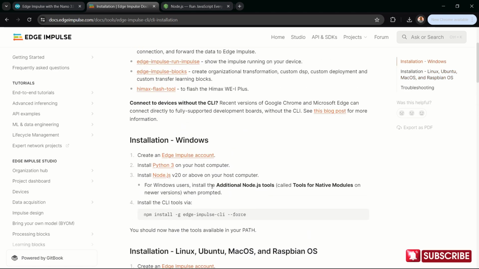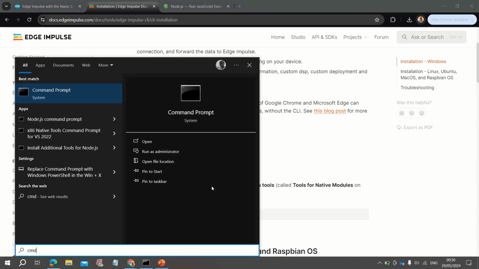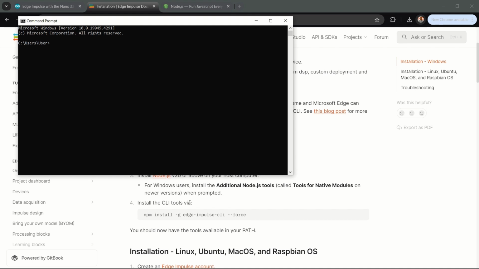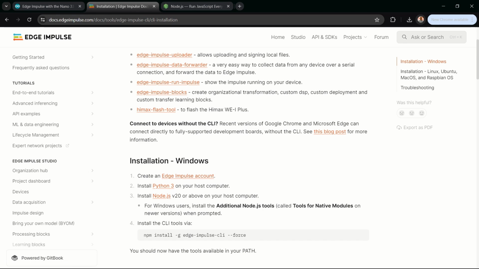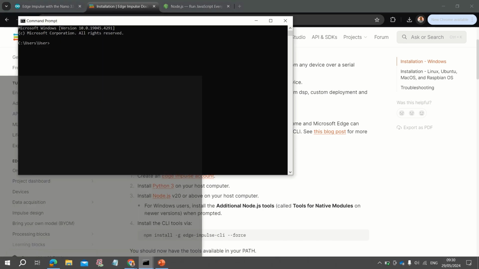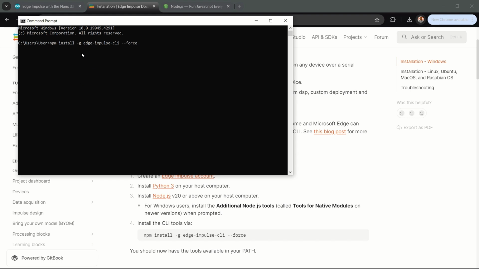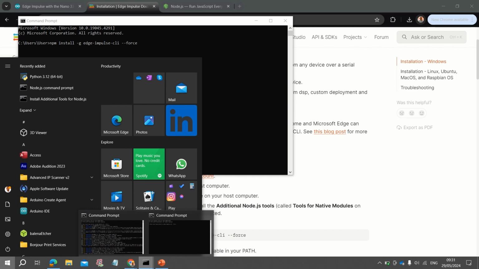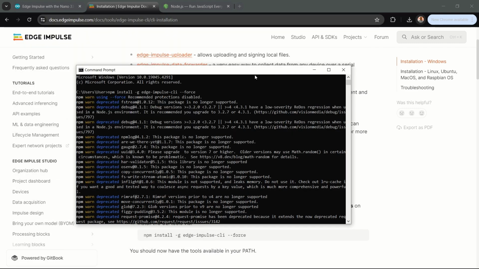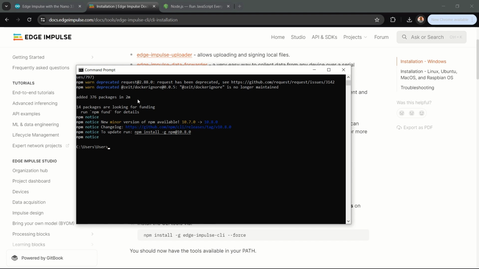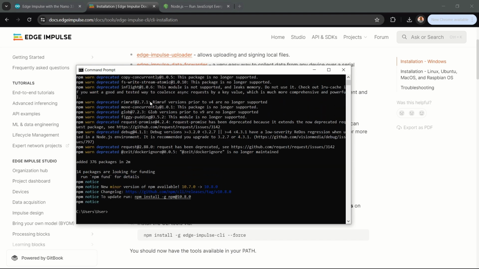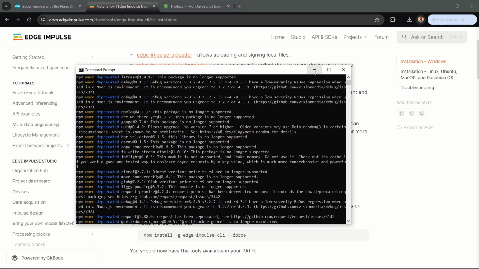Once that is done, we need to open up command prompt. You need to open up command prompt, and this is the last part of the installation. Just copy this, and once you right click on your command prompt, you're able to paste this and run it. Once you run this and it's done installing, you should have something of this nature. You should have everything installed. Once you have this message, everything has been installed and you are good to go. So that's the first part. I want to install the Edge Impulse command line interface.